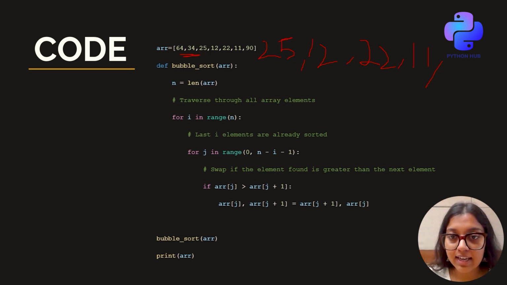So again we will compare 34 with 64 and we know 34 is smaller than 64, so our array will be as it is. So the array after pass 2 will be 25, 12, 22, 11, 34, 64 and 90.